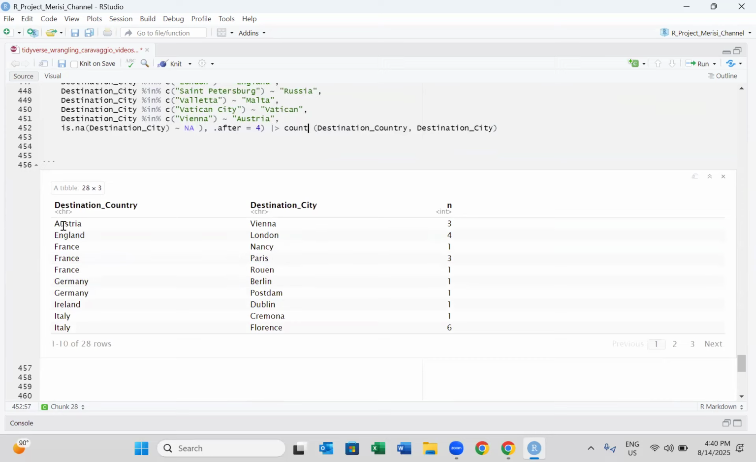So we can see, okay, in Austria, we have Vienna. That's good. In England, we have London. In France, we have Nancy, Paris, and Rouen. In Germany, we have Berlin and Potsdam. So a much, much easier way. And we definitely confirmed that it worked. We confirmed that everything worked. And here, when destination city was NA, we have NA for destination country. So guys, that worked. Perfect.